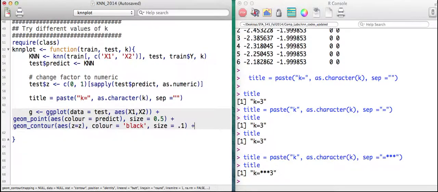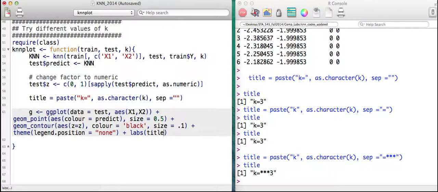The other thing we have to tell it is a theme, legend dot position is equal to none. Okay, we don't want a legend. We have to tell it that. And for the labels, we'll say the title is equal to the title that we gave it. Okay? Now I think that's okay. I always seem to mess up a comma or something like that.